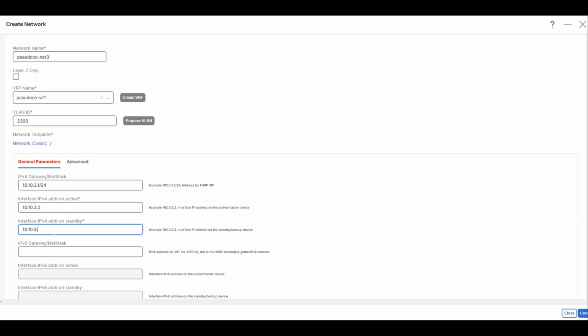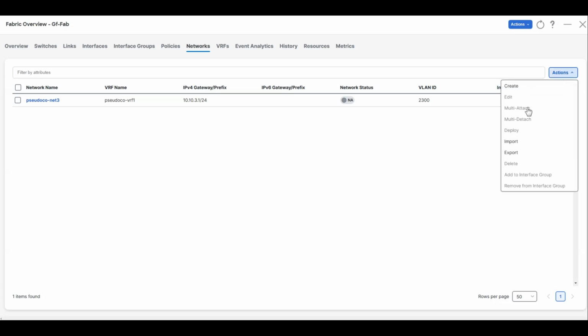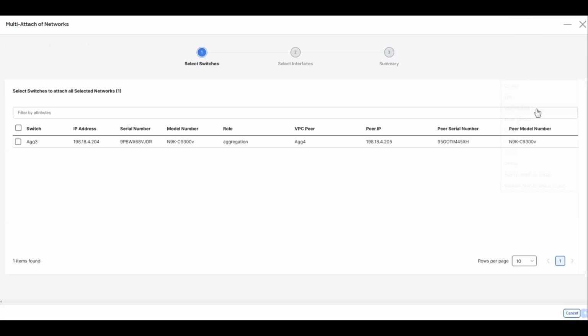After that, we're going to click create network. Now I'm seeing a new network named pseudo net3, and we're going to use multi-attach. I'm going to check it and use multi-attach. We're going to select the VPC. I'm going to attach to a VPC. Click next.